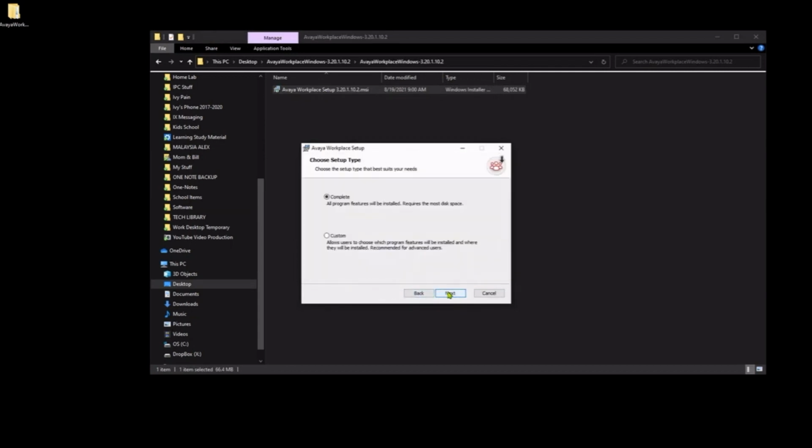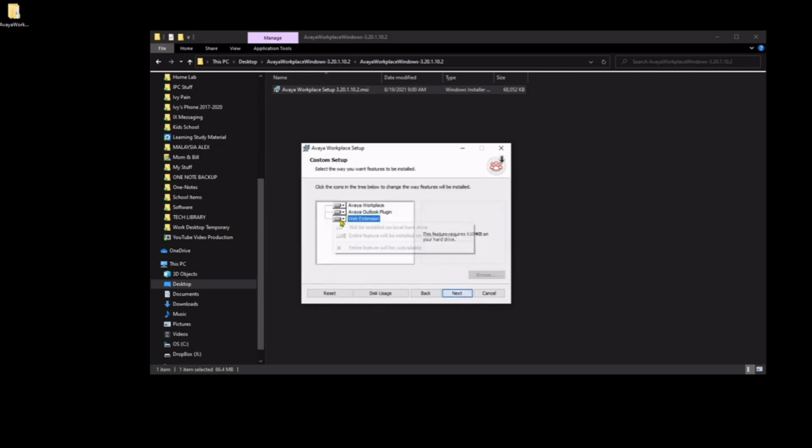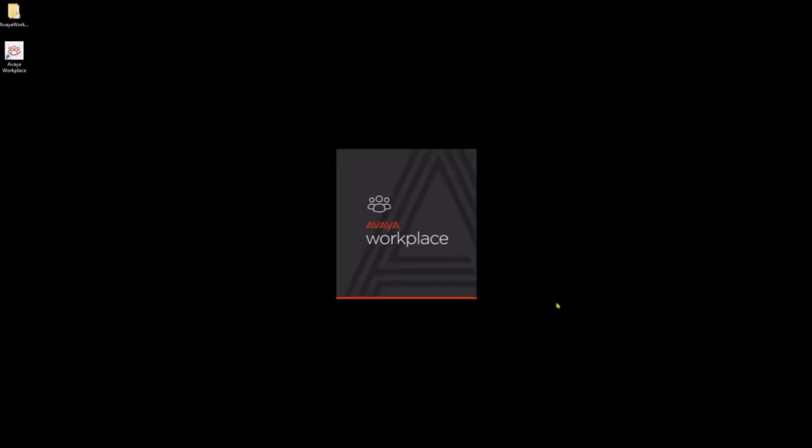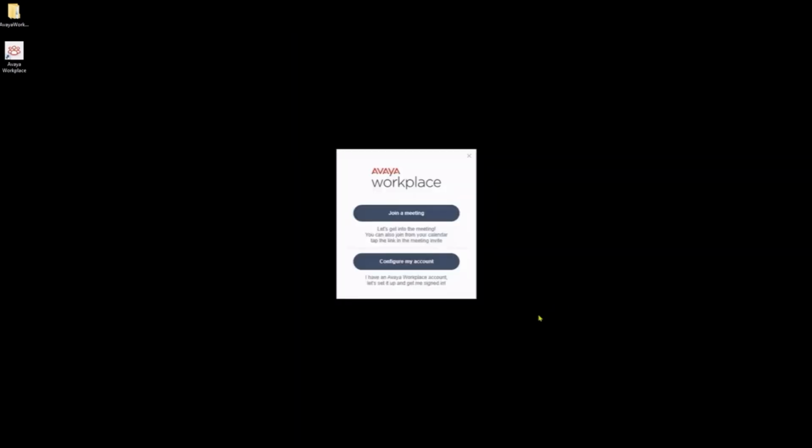Accept the end user license agreement, and if you're just using this for the SIP client, select custom. I'm going to disable the Outlook plugin and web extension, and I'll accept the default installation path, choose my language, and your installation proceeds without you. Once completed, the client launches and we're presented with a couple of options.